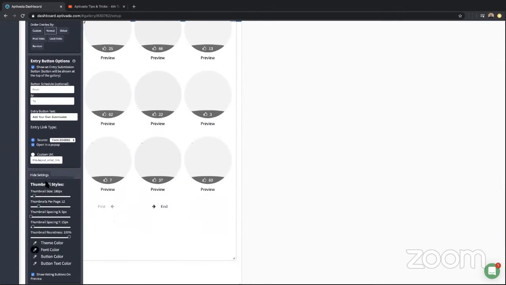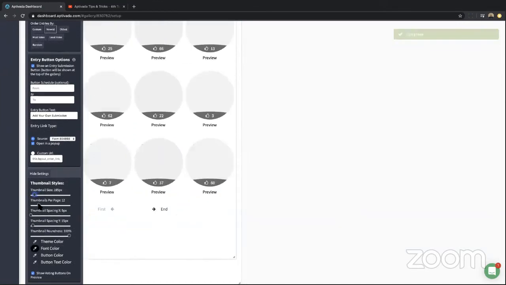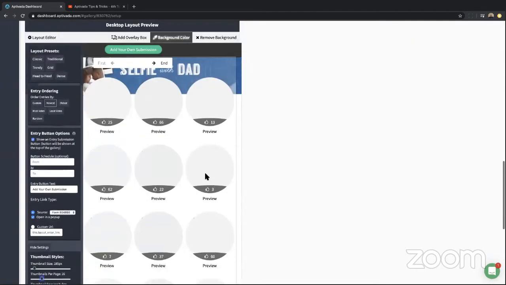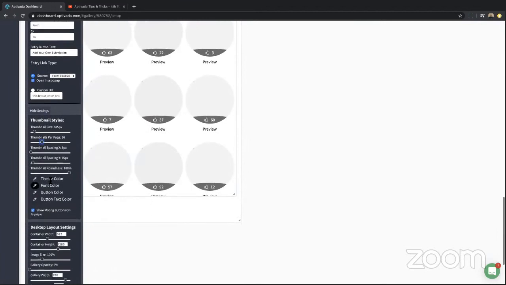And so what we can do here, here's all of our thumbnail sizes, which are going to be inside our gallery. So if we change them, that's going to change the size there. And then we can also customize how many thumbnails that we have per page. So for this one, I'm going to do 16. So I think that will look good having 16 in our gallery per page, and then go from there.